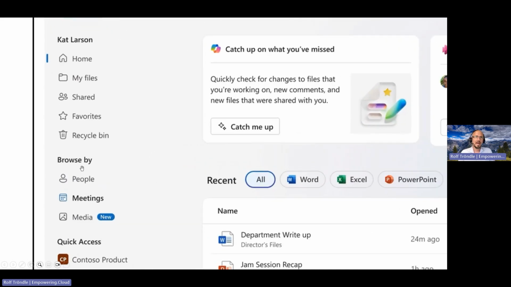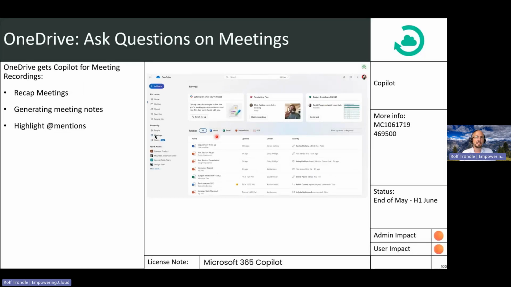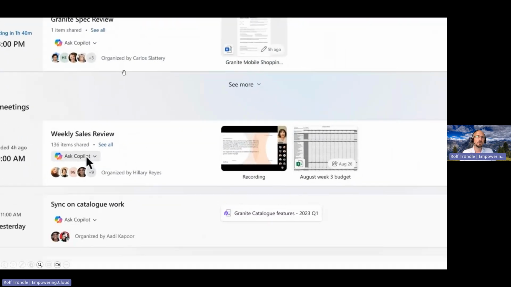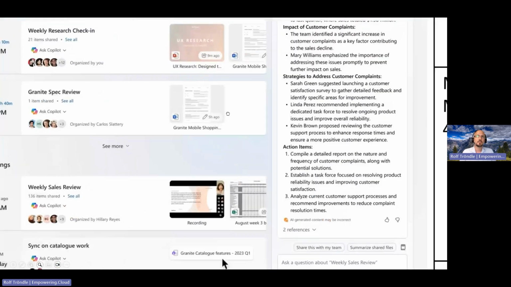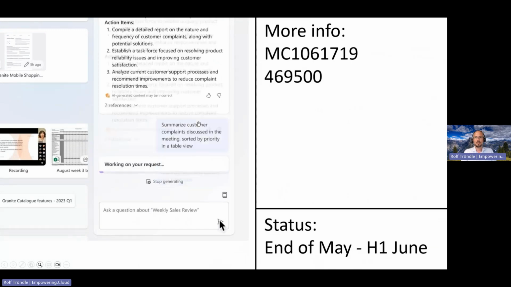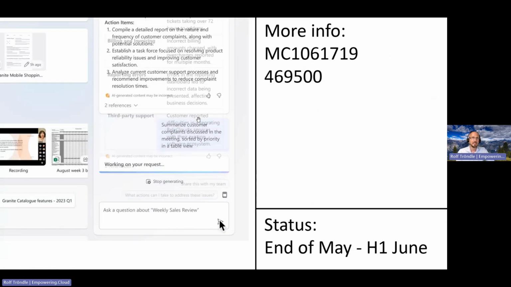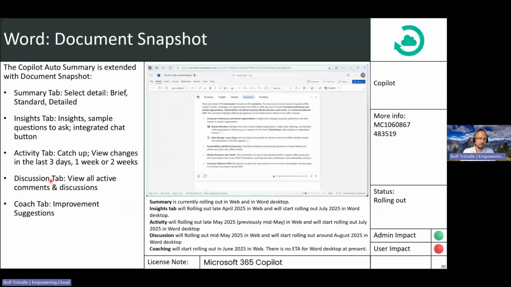In the browse by section, you have people, meetings, and media, and inside the meetings, you see all your meetings. But let's have a look at this. You go to your meetings, go to your meeting, click on the Ask Copilot, recap this meeting, ask a question button, and now you have the Copilot pane. Ask your question, Copilot will answer your questions about this meeting. So that's the same experience like in meeting recap, just another entry point.